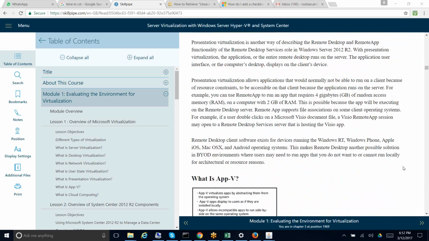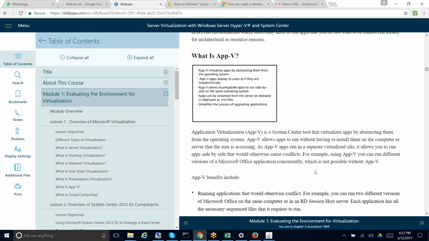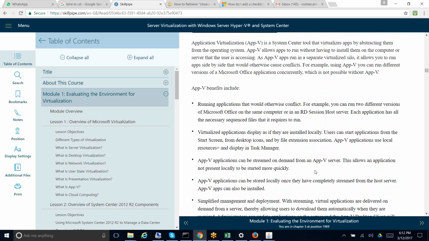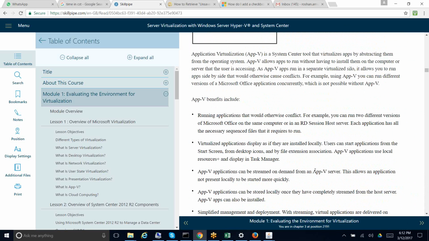So guys, starting from lesson 1, we saw server virtualization, desktop virtualization, network virtualization, user state virtualization, presentation virtualization. Now let's see what is App-V, a very interesting topic. I have given you a slide example of App-V about Office 365.